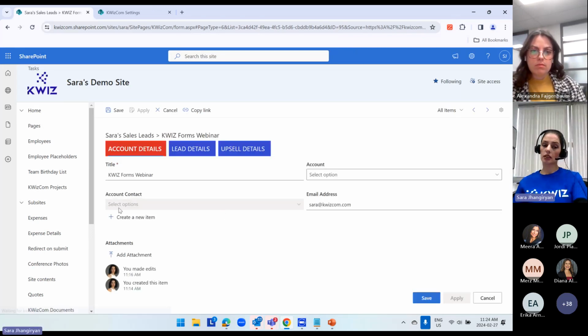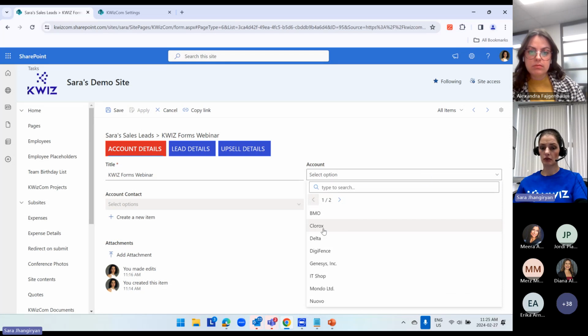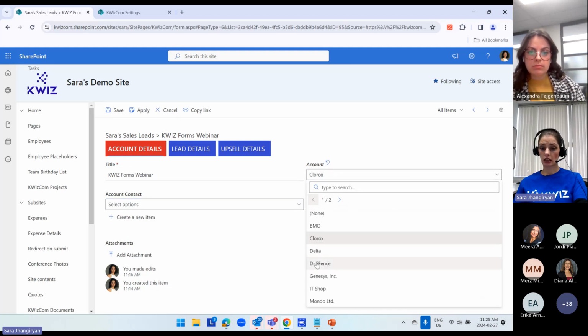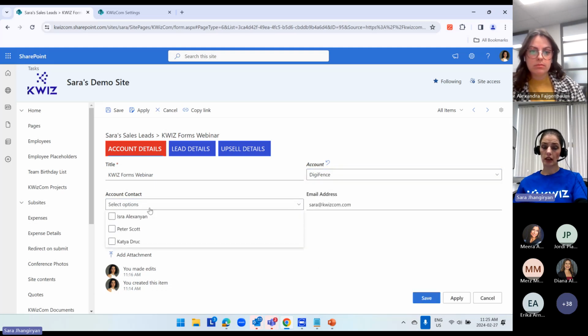Okay, so currently, do you see this is grayed out? It's simply because I haven't selected my account. So let's select an account. And right away, I see the contact that belongs to the selected account. Let's select another account, Digifence. I have here multiple contacts. Remember, we allowed to select multiple. This is what it allows us to do.